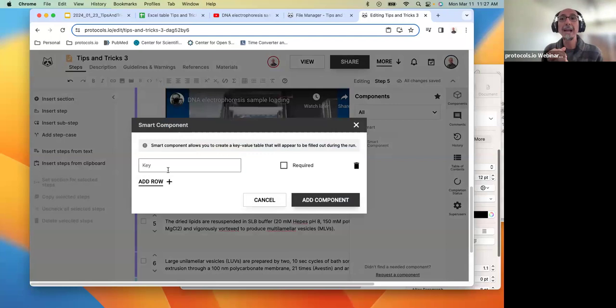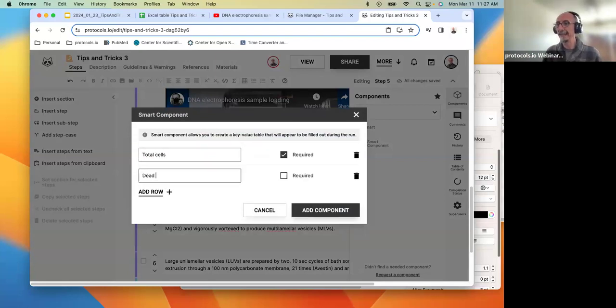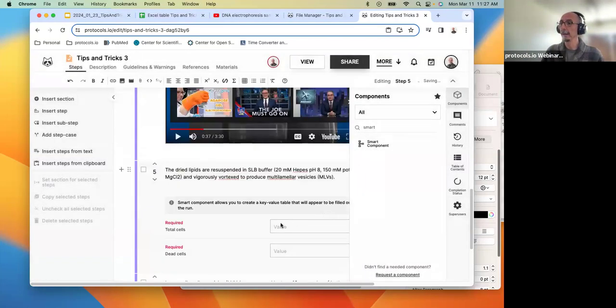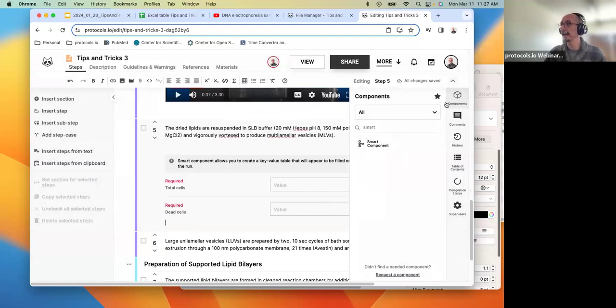Let's say I'm running an experiment that requires me to count dead cells in a microscope field. So I have to count the total number of cells, and then I have to count out of those how many were dead using a staining. So my first number that I need to capture is the total number of cells, and I'm going to select it as a required field. And then the second row will be the dead cells in that field, also required. As you see, it looks like a table.